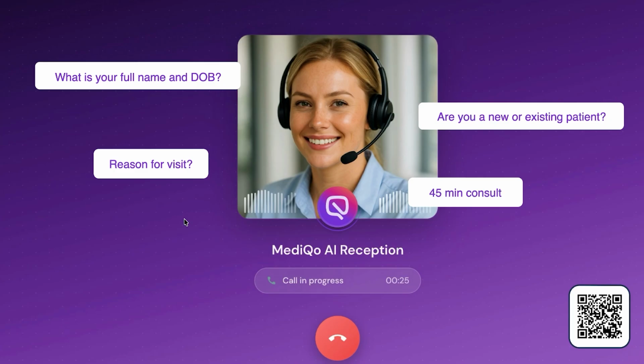Now, some providers also offer outbound AI calls, which means that you can automatically reschedule patient appointments if a clinician's sick, you can automate recalls, share test results, or contact patients who are eligible for care plans. MediQo is currently developing this tool, and it will be released in the next 12 weeks.